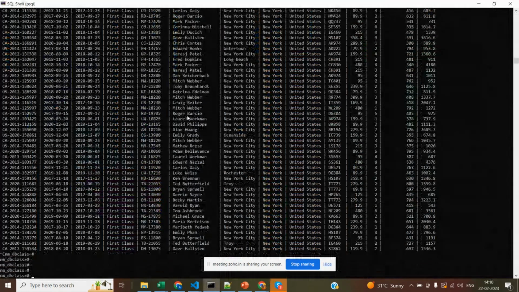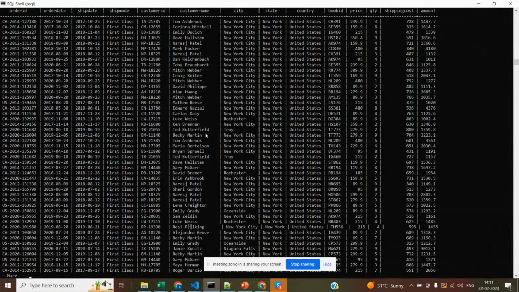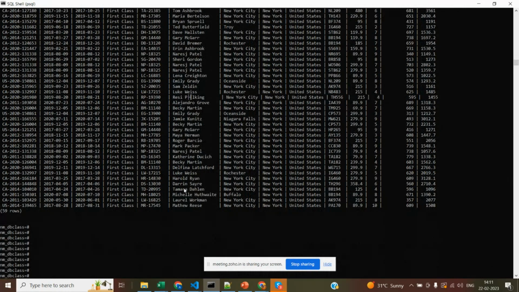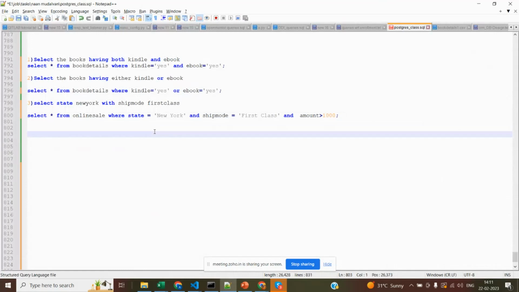So see here, this many rows we are having with the first class shipping mode, the state New York, and the amount greater than $1,000. How many rows are we getting? There are 59 rows that satisfied all these three conditions. What are the three conditions? First class, New York, and greater than $1,000. So these are the three conditions which we have seen.